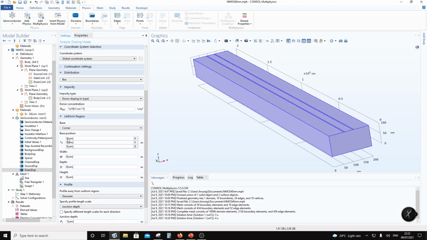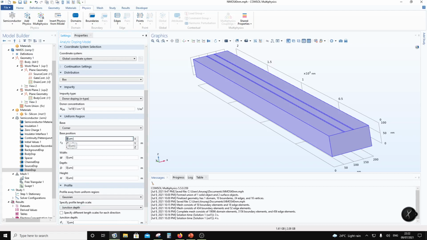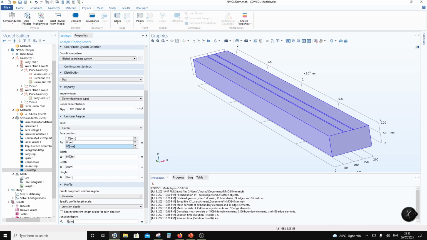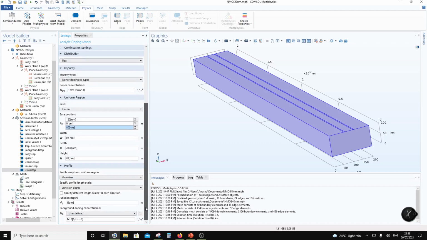So 120 is the width, height is 80 for the corner. Okay, so the corner is at 120 nanometer, correct? And it is starting at a height of 80 nanometer. So that's my corner. Then it has a width of 80 nanometer, a depth of 2000 nanometer, and a height of 20 nanometer. Just as we did for the source, but now the corner is slightly different, right? And then this is going to be 2 nanometer. And then this is with respect to the first one.